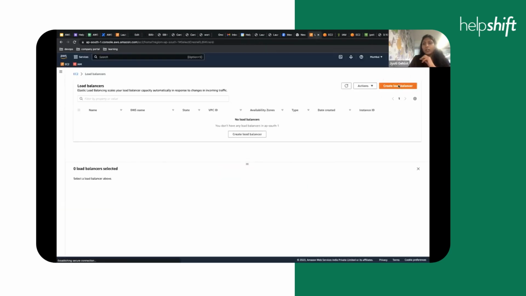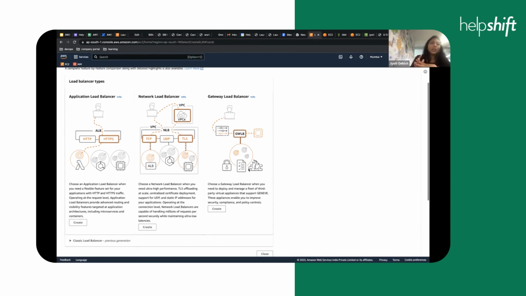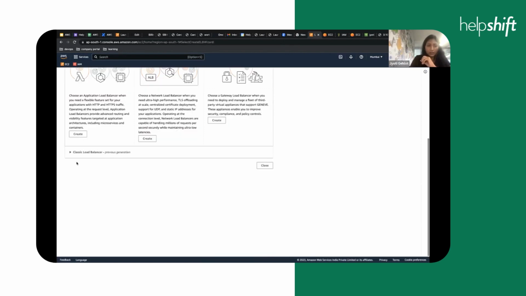There are 3 types of load balancers we have: application load balancer, network load balancer, and gateway load balancer. If you have heard of the OSI model, the application load balancer works at the 7th layer, the application layer, the topmost layer of the model. Network load balancer works at the network layer, and gateway load balancer is for third-party appliances, which AWS just launched. Generally, we use application load balancer, and in this workshop, we will go ahead with the application load balancer.